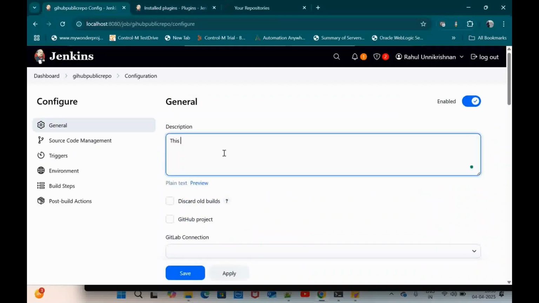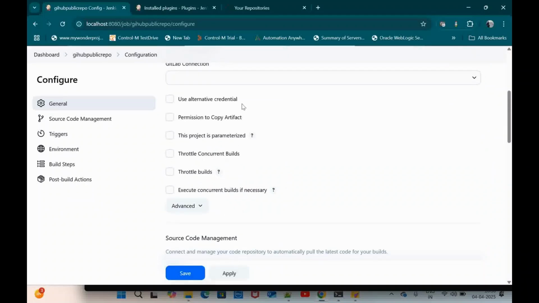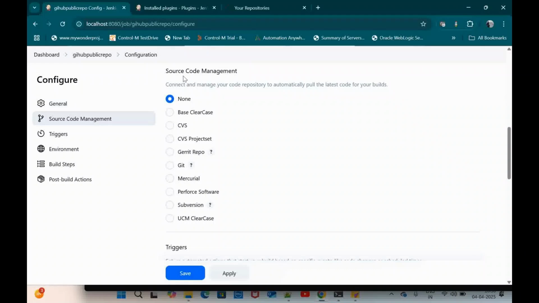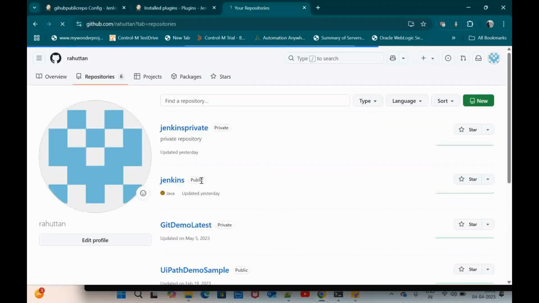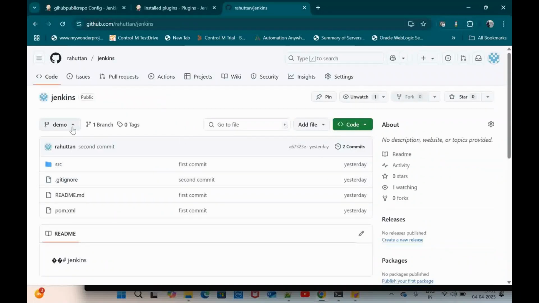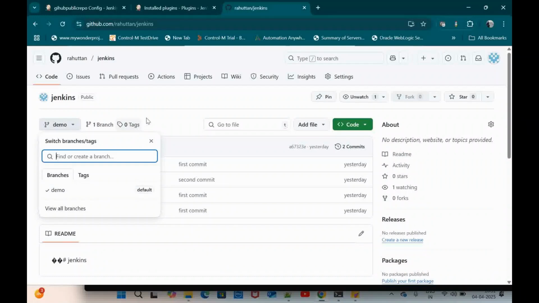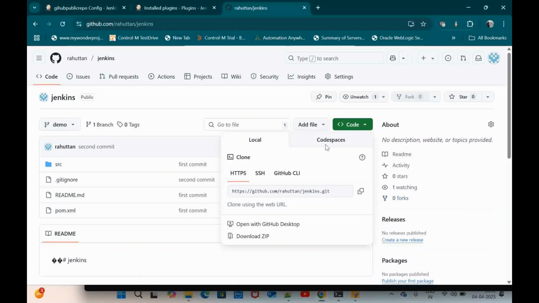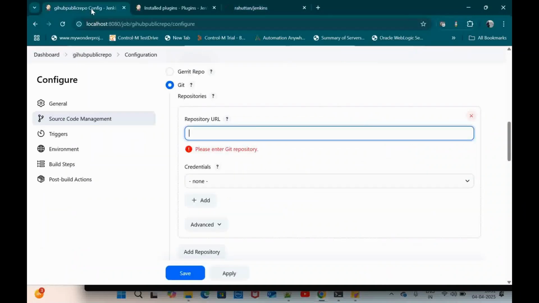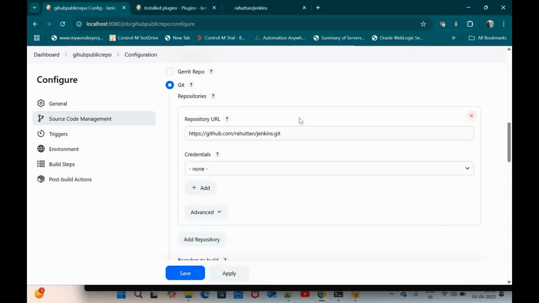I'm going to give a small description: this is a demo. This is for the GitLab version, and I'm not going to that. The important part is source code management, where we are going to use Git. Here we need to provide the repository URL. To get it, go to this Jenkins public repository. Here you can see I have created a branch called demo, and I'm going to use this demo branch for this demonstration. I have already checked in a Maven project to this branch. For getting the repository URL, click on this code button and copy this HTTPS URL. Go here and enter the details.